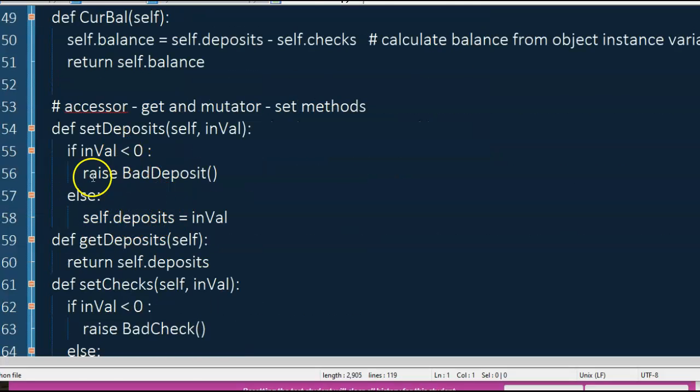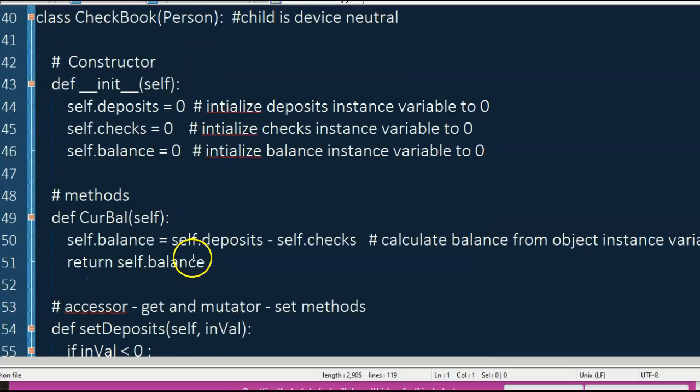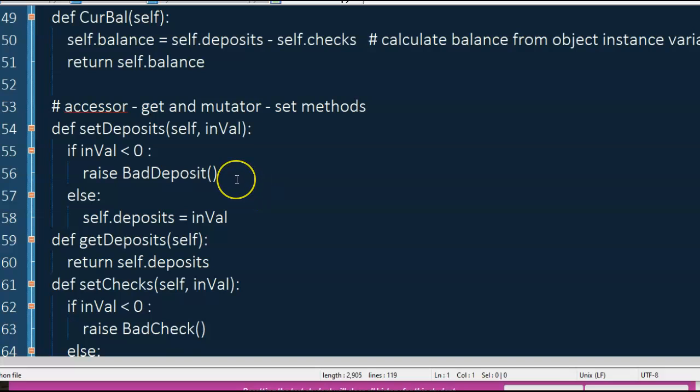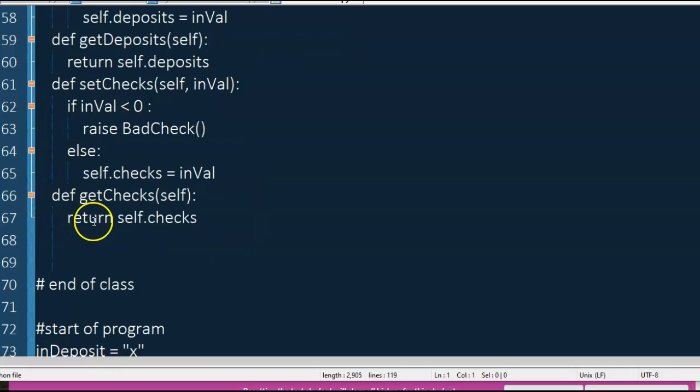This has a little bit more robust error checking when it comes to the validation of sets because it's actually going to use those custom exceptions. So in this program, if the value is less than 0, it's going to do what's called raise that class object. That class object, bad deposit, is up here, so it is defined. So that statement will run correctly, okay? And then down here, if it has a bad check, it's also going to raise the check object that I built, okay? Let's hold off for now for further discussion, but that's the end of the checkbook class.